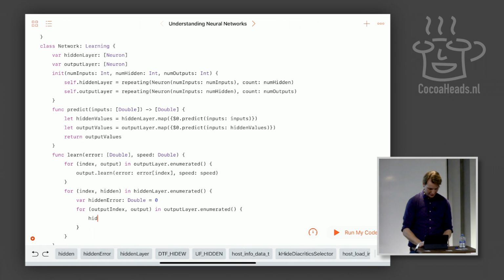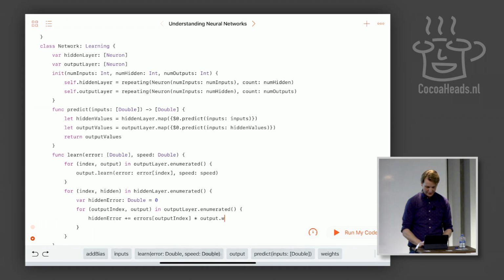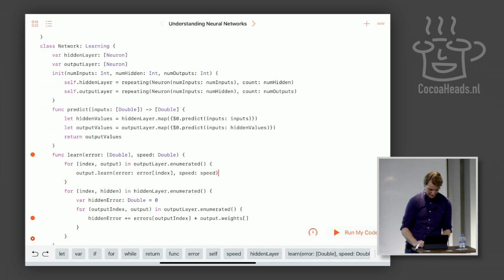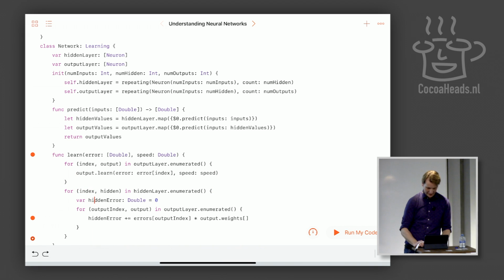we're going to add to that all the errors from the output index. So we're going to get the error that corresponds to this output neuron, which is the output index. And then we're going to multiply it by the output dot weights, and then the weight that corresponds to this hidden neuron, which is this index.